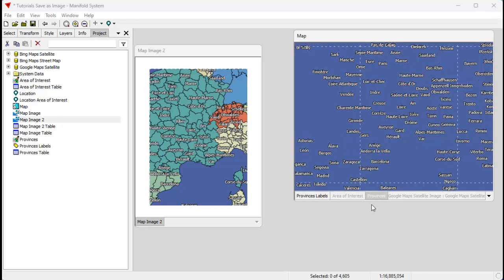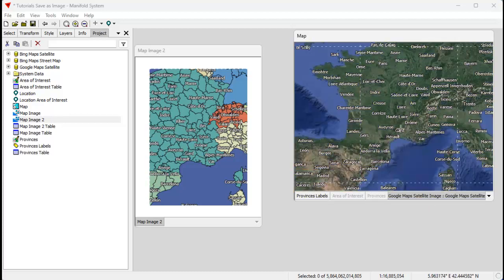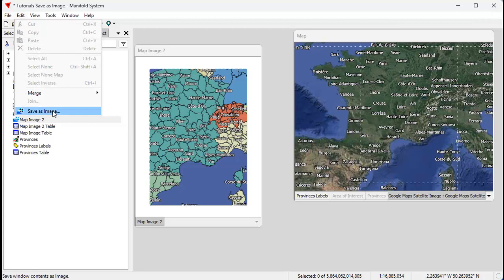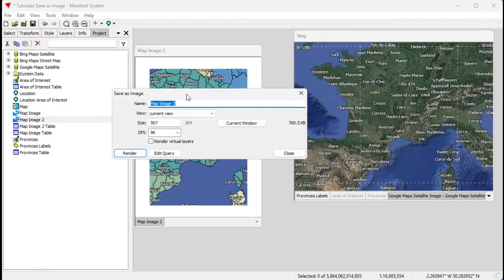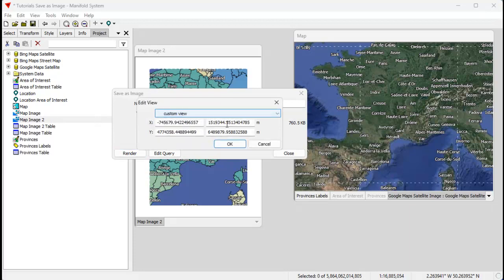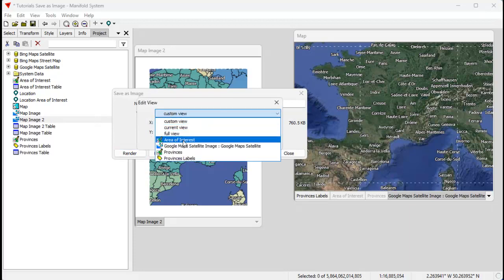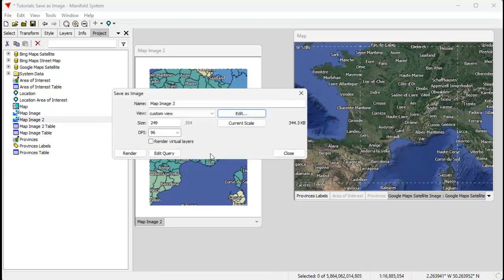Let's turn off provinces and let's turn on the Google Maps satellite image. So let's just do a snapshot of the Google Maps satellite image within that layer, and let's do that again, and choose Edit, Save as Image. It's now going to save the current situation of the map, and instead of Current View, I'm going to choose Custom View again, choose Edit, and for Custom View, I'll choose Area of Interest. So that again will set to that, and Render Virtual Layers.